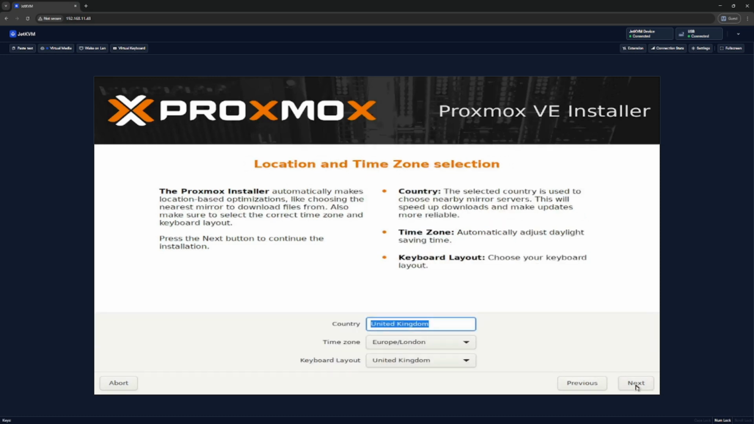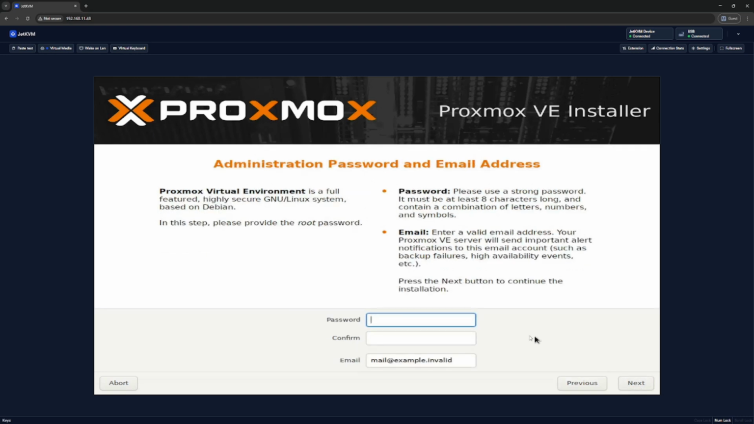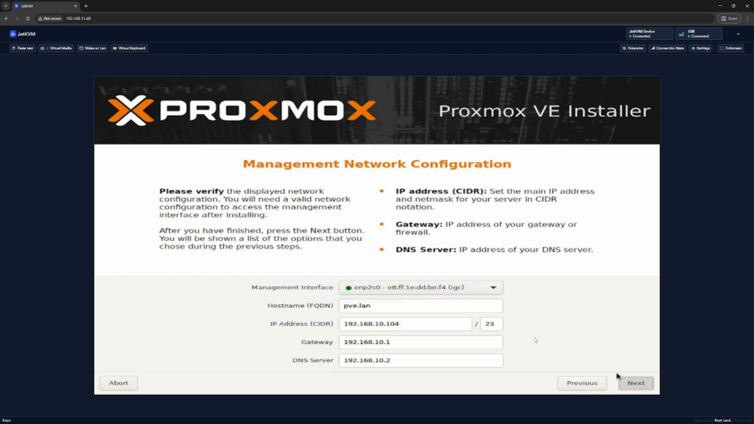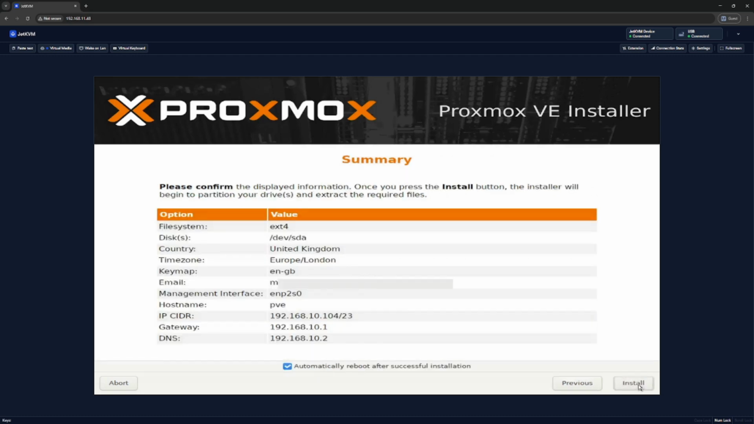Set your time zone settings. Set a password and email address. Set a hostname and static IP address that works with your network settings. This will be different from what I have here. Confirm that everything looks good and press install.